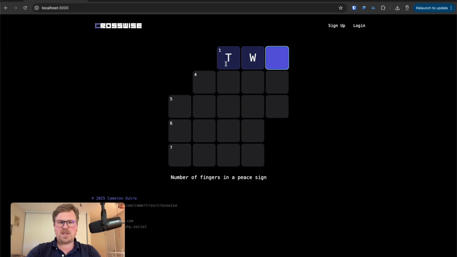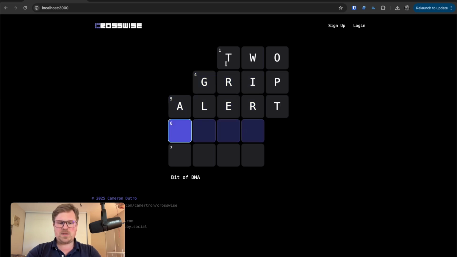Number of fingers in a peace sign is 2. Get a grip. On the lookout is alert. Bit of DNA is a gene and comes to a close, ends.